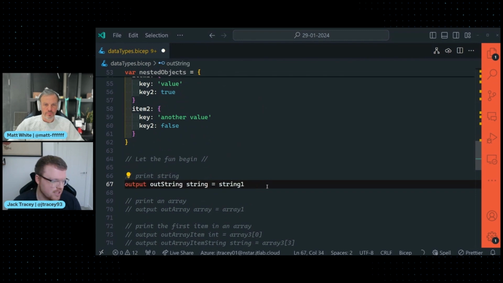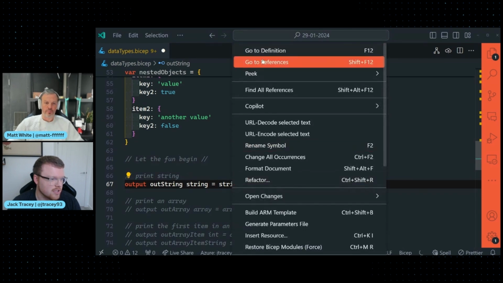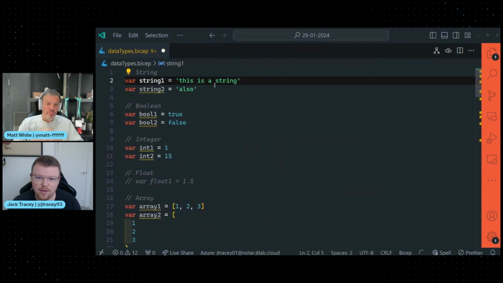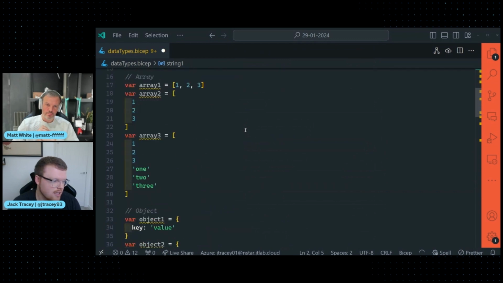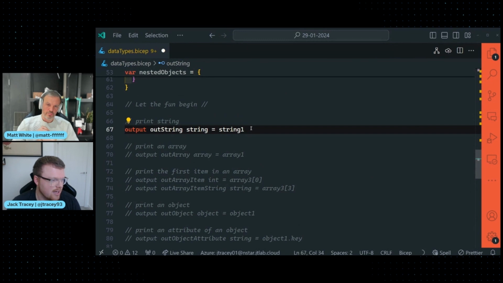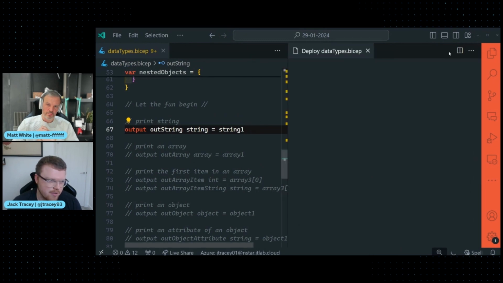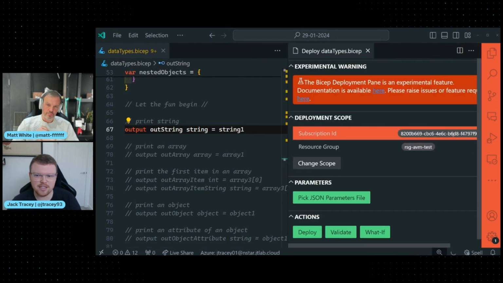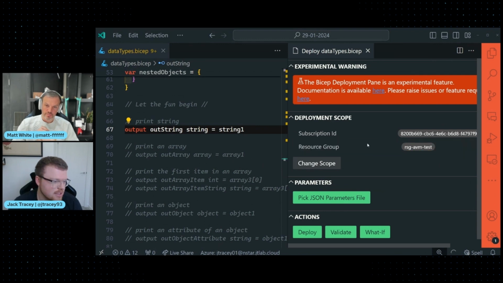So if I just uncomment this first one, what we're going to do is print string 1. If I go to string 1 and say go to definition, we just want to print out this, how it is. So this is a string. If I go back to that output and save that, I'm going to use the new deployments pane experience, which if you've not got the latest VS Code extension, I highly recommend giving it a go. That's really cool.